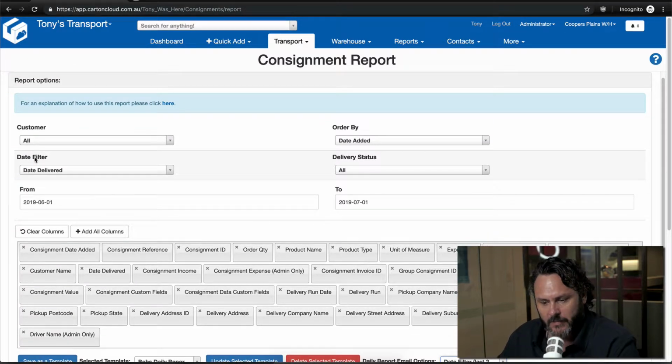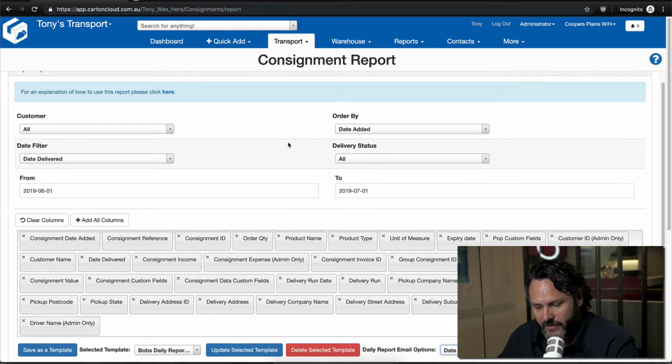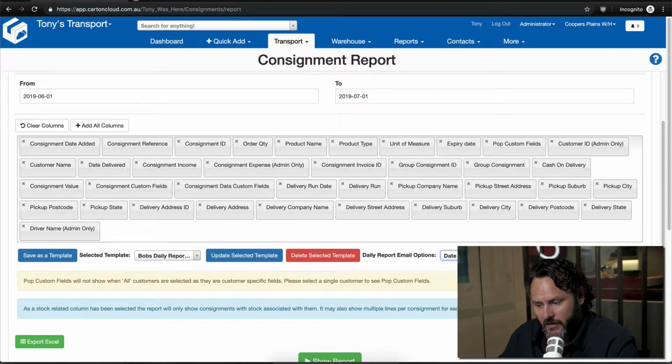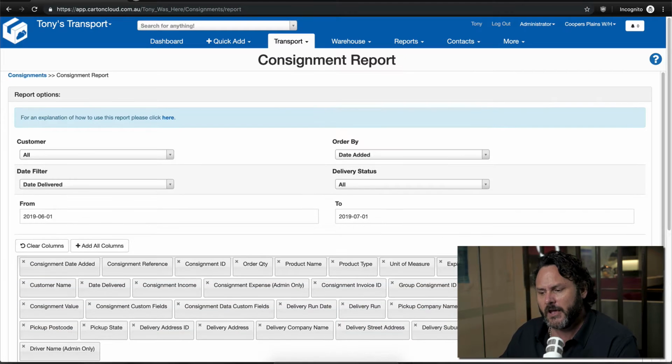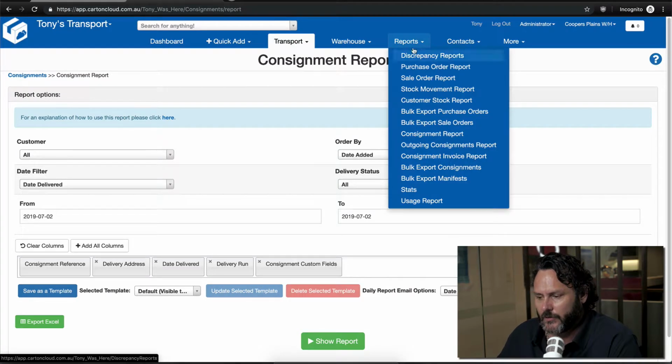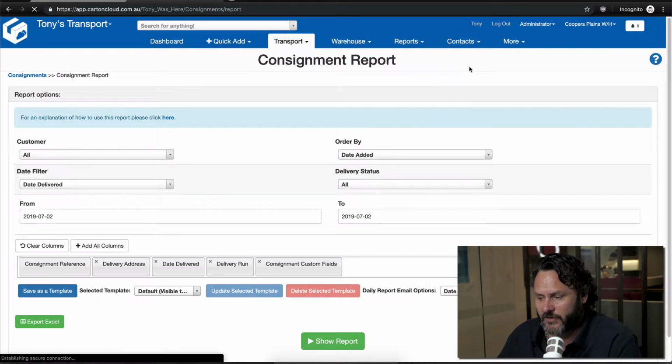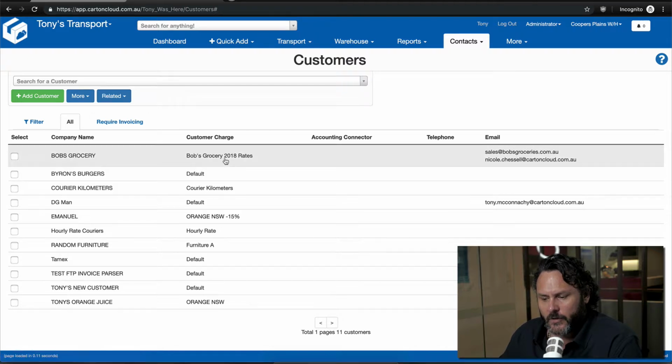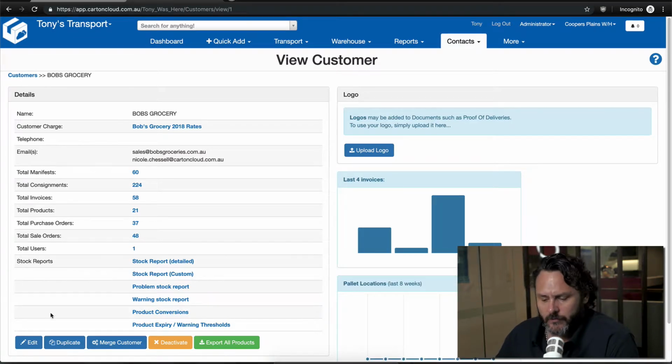What's saved in the template is the date filter, the delivery status, the report email option filter down here being 24 hours, or the other one is for the last 3 months. So we're just going to say for the 24 hours. Now from here, what I can do is duplicate this page and go into contacts and over into customers. I can then go into Bob's Groceries, who I've just built this report for.